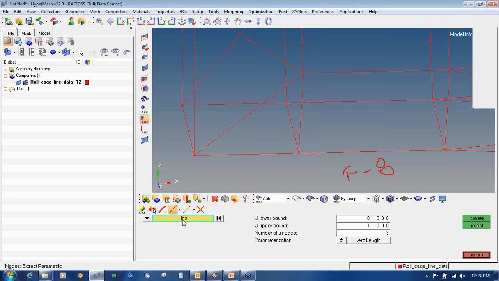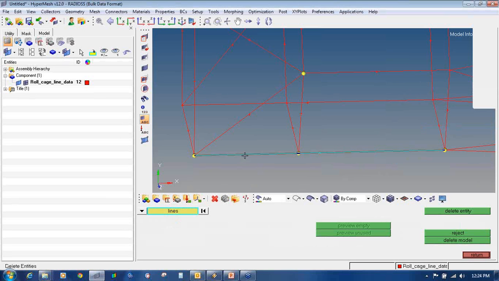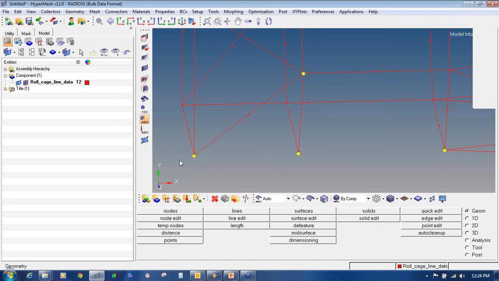Select this line, enter the number as 2, keep all the other parameters as they are and click create. Similarly, select this line and say create. So it will create all the nodes. I require only this node to this node, and this node to this node, to create the line. So now I will first delete this actual line, and I will create a new line by reference to these nodes which I have created.